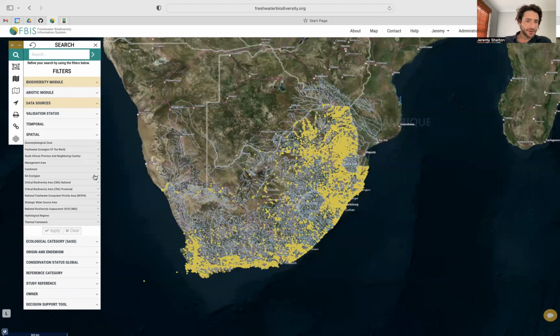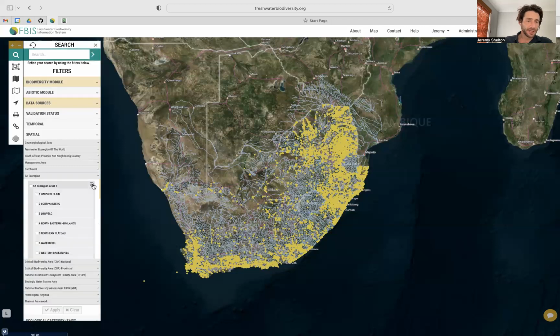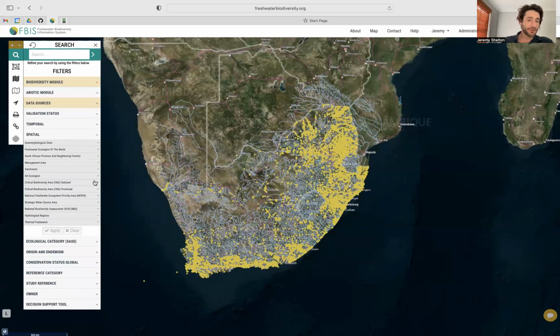Then South African ecoregions, the next one. There are two levels of the South African ecoregion that are available for filtering on the FBIS. Level 1, which is broader, and then level 2 as well. We have critical biodiversity area layers for filtering at both a national and a provincial layer, a very important and commonly used conservation layer.